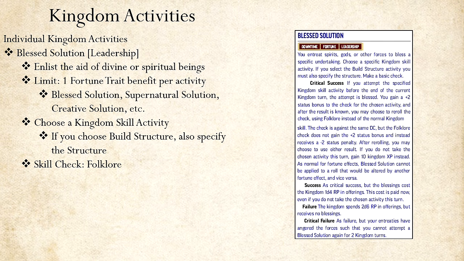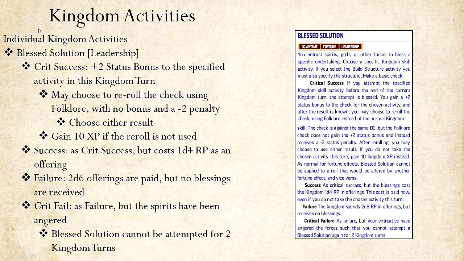I then roll a folklore check against my control DC. If I critically succeed, then I gain a +2 status bonus to the activity I chose. So in this case, hire adventurers. I gain a +2 status bonus to hire adventurers on this kingdom turn. I may choose to re-roll that check using folklore with no bonus and a -2 penalty. So I get a +2. If I don't like my result, I can then say, okay, I want to roll folklore and take a -2 penalty. Then I can choose either result.